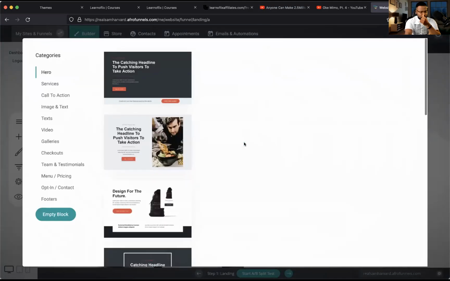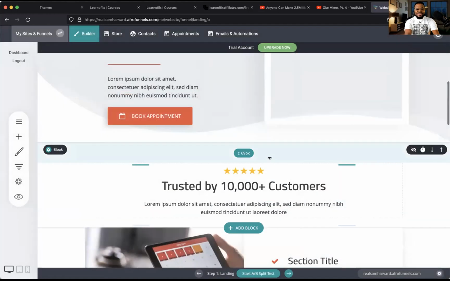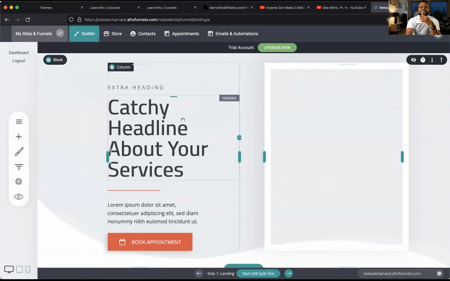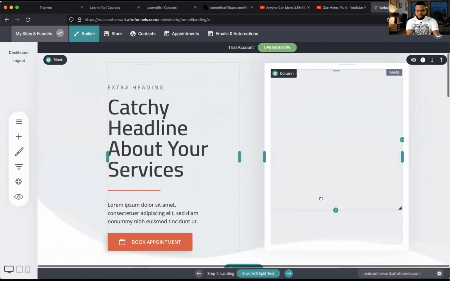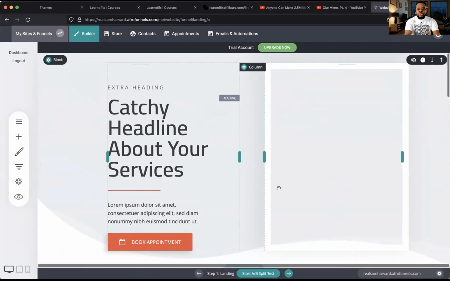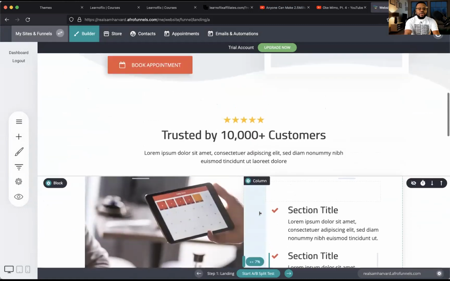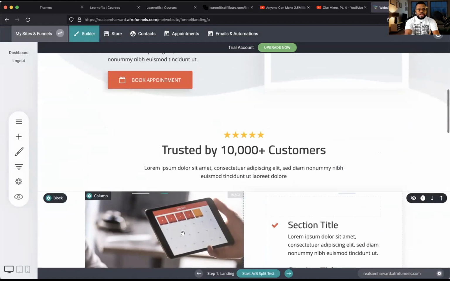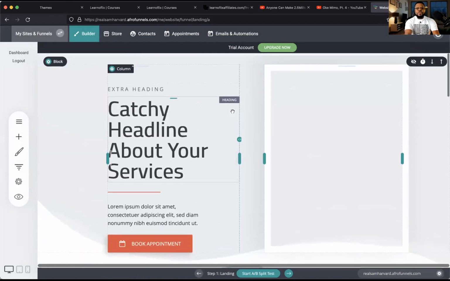All right. Okay, before I do that, let me explain what all of this means. Now, the Afrofunnel builder is done in blocks. So we have blocks and columns. Please write that down. This entire thing you are seeing on your page right now is called a block. In ClickFunnels, we call it sections. Those of you who know how to use ClickFunnels call it sections. So this entire thing is called a block. If I scroll down, this is another block. Or this one is another block. This is another block.